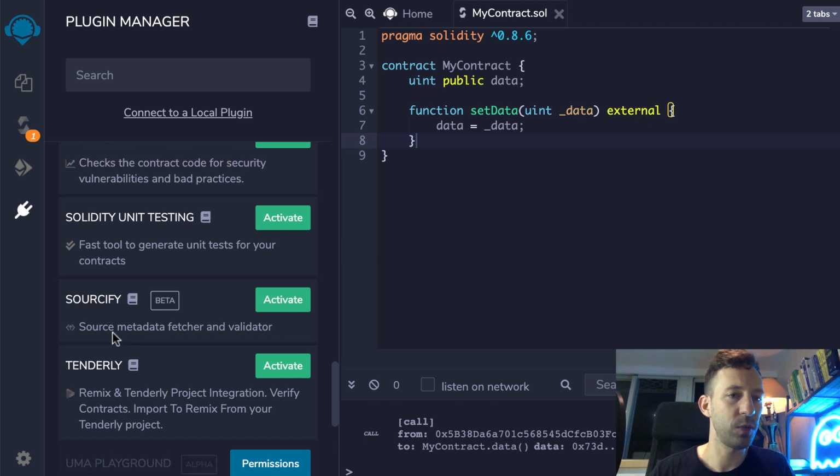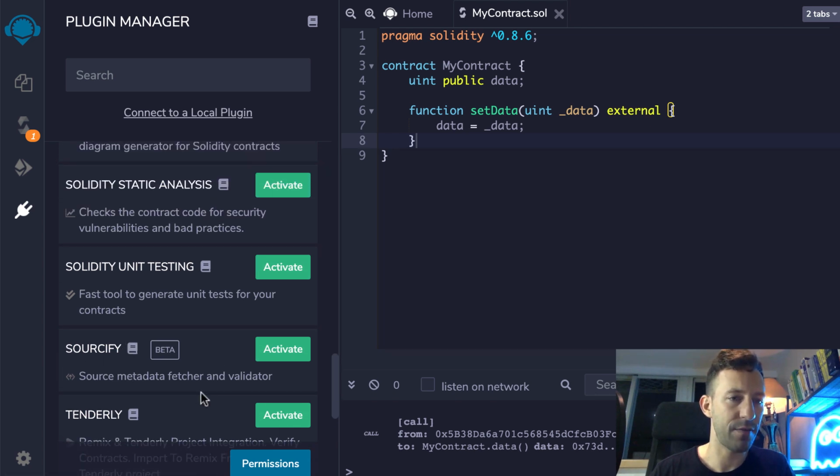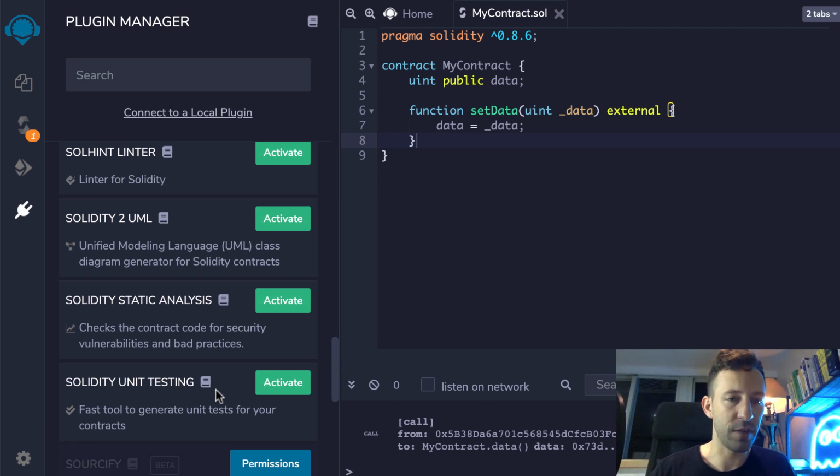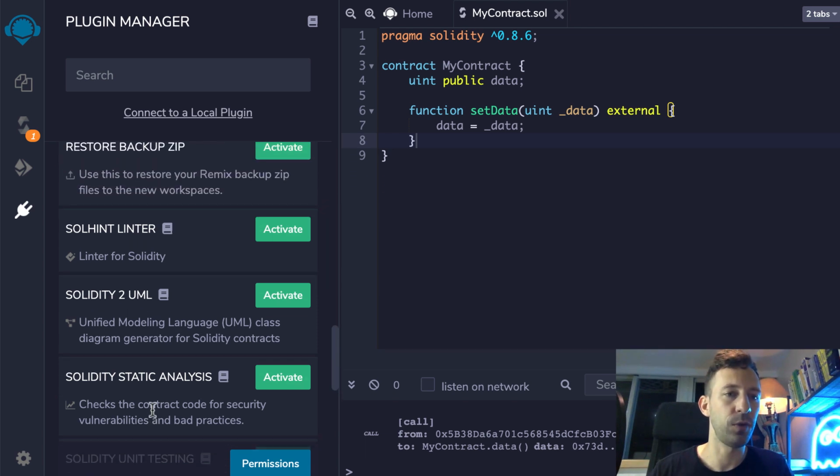Then integration with a service called Sourcify. I've never used it. Oh yeah, and for each of these plugins, here you see this icon next to them. So you can click on it and it will take you to the documentation. So then we have Solidity Unit Testing. I've tried this plugin, and that's only for tests that are written in Solidity. But in general, you will find that the most useful tests for smart contracts are integration tests that are written in JavaScript, and you will do them with Truffle. So I didn't find this plugin very useful.